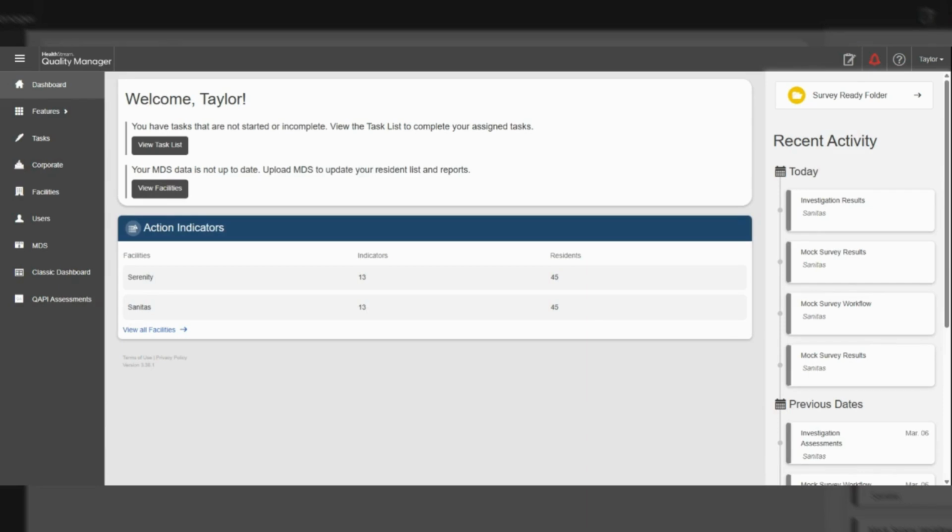Quality Manager is really a collection of modules that helps you increase reputation star rating for your organization, enhance efficiency, and accurately focus your team's time to improve quality of care, and ultimately reduce financial risk. And so one of the modules I want to show you today that really helps you do that is going to be our mock survey.